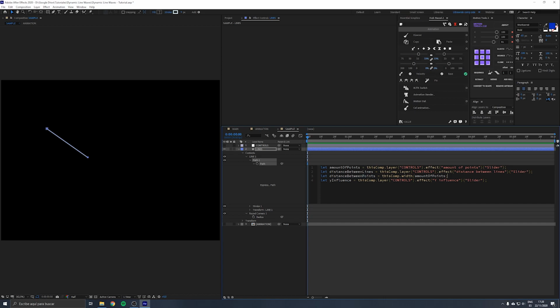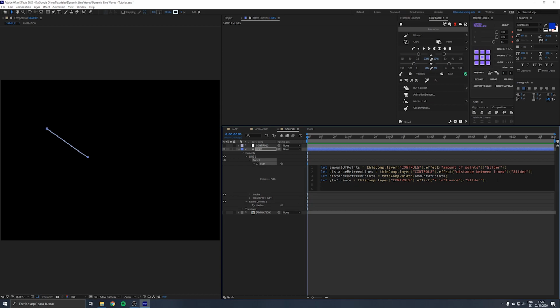So let's say that I have a composition of 1000 pixels wide, just as we are getting that value from this comp.width, and I'm going to divide it by the amount of points. So if I have a composition of 1000 pixels of width, and I have 10 points, the distance between each point will be of 100 pixels. So I'm just getting that value from this variable. All right. So once you have this, we can proceed with the interesting part.